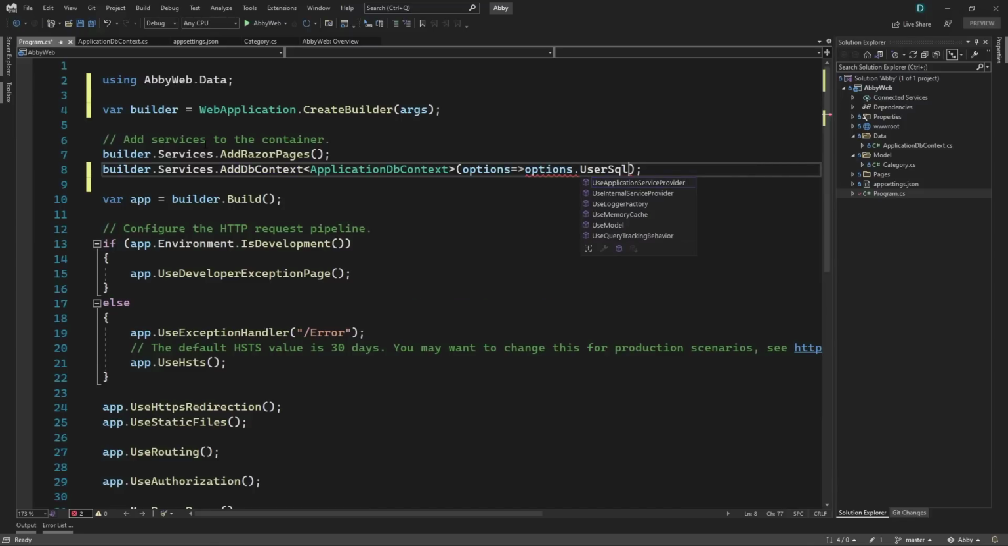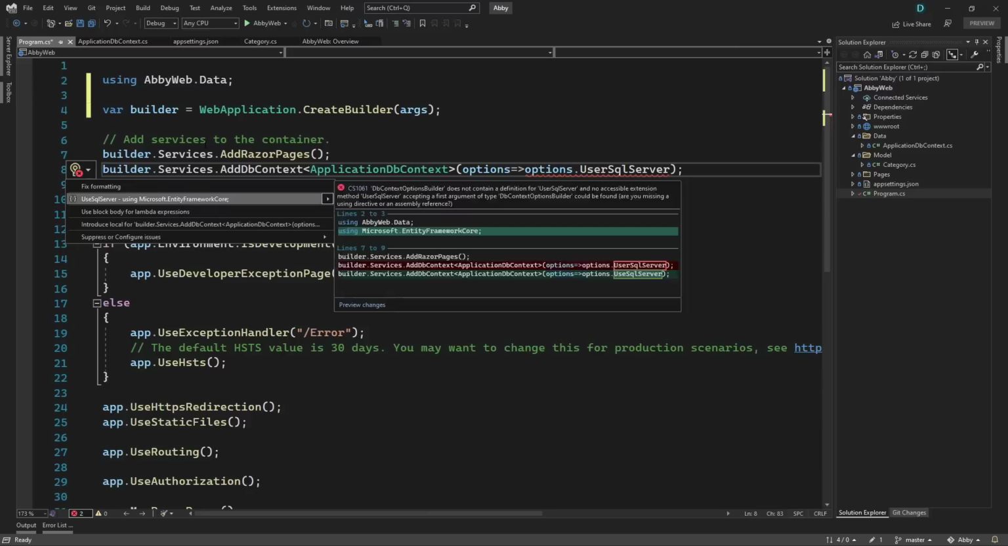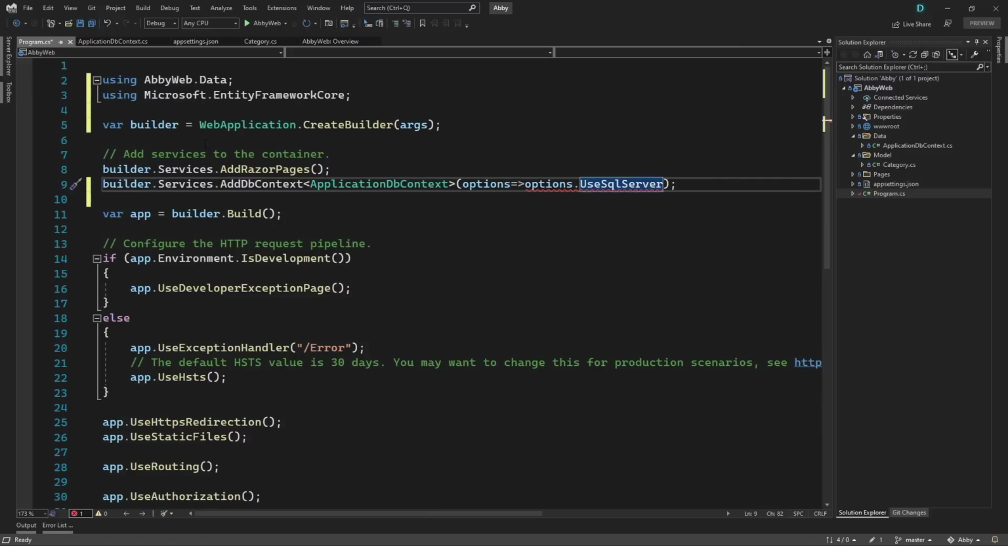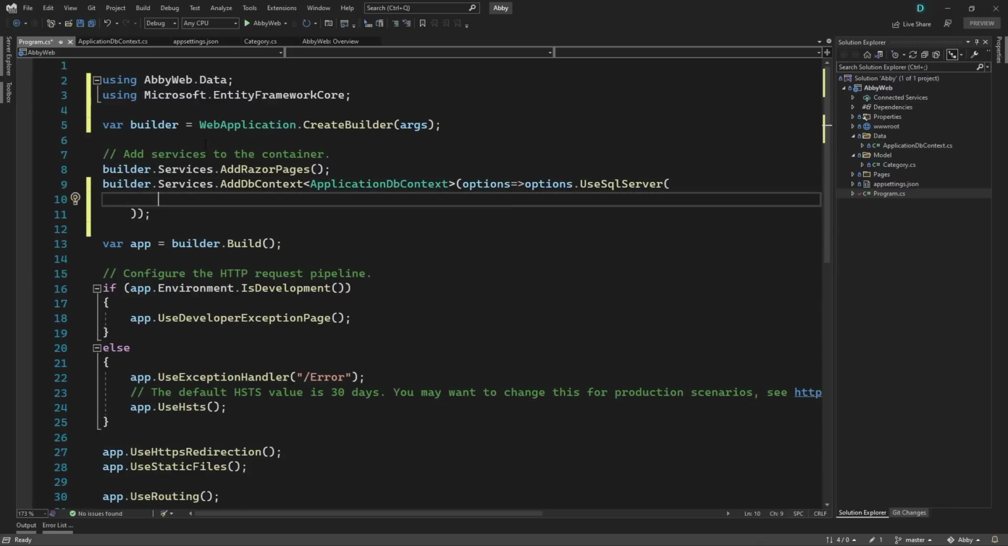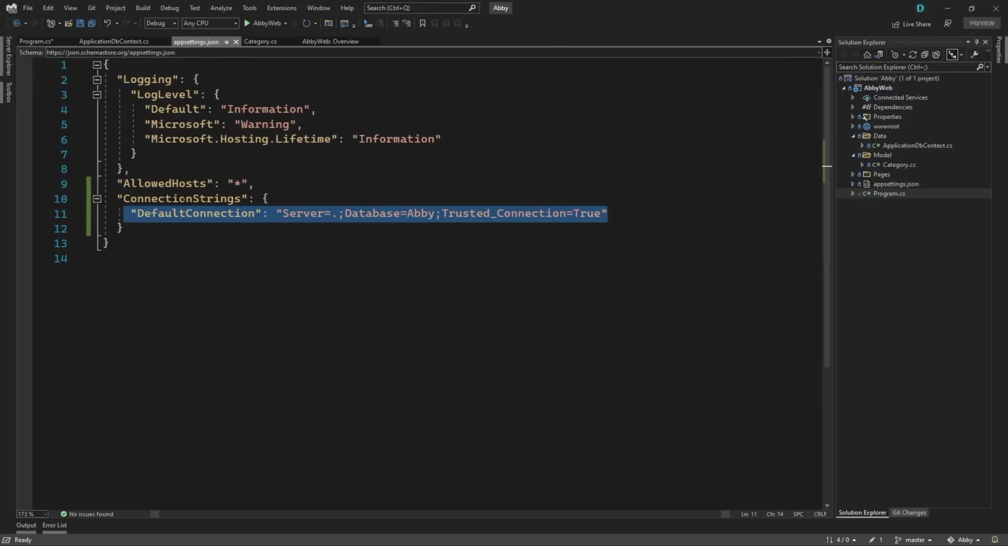We have use SQL Server inside the Entity Framework Core namespace. That way we are saying that for this DbContext for database, we want to use SQL Server. And inside here, we have to give the connection string. Now how can we extract our connection string from appsettings.json?